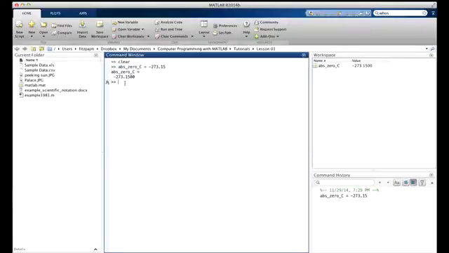Well, a lot of times we don't want to see that. We just want to assign it and have nothing happen. Let's do another assignment. What I'm doing is setting absolute zero in Fahrenheit by using the formula. But this time I put a semicolon on the end. When I hit return, nothing's echoed back. But over here in the workspace, something actually happened.